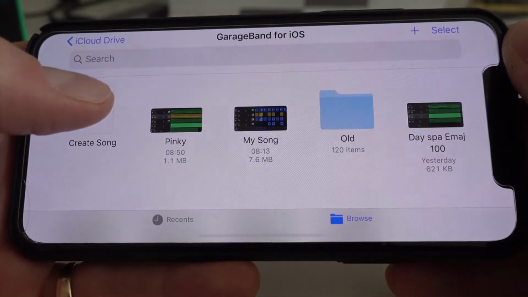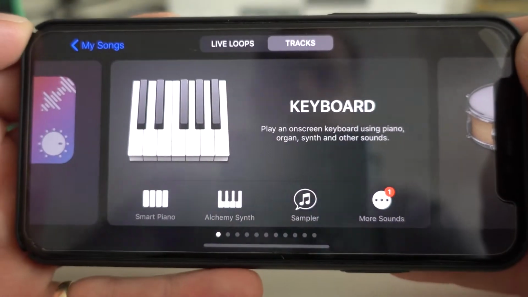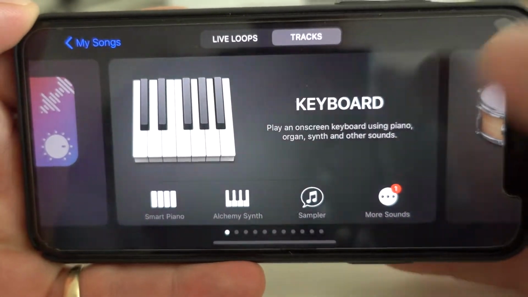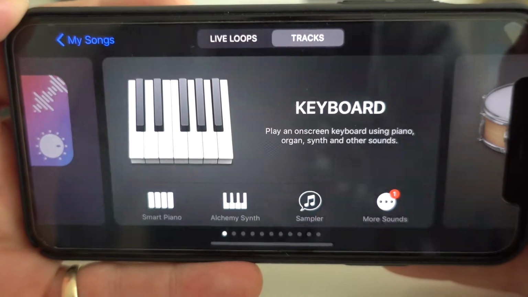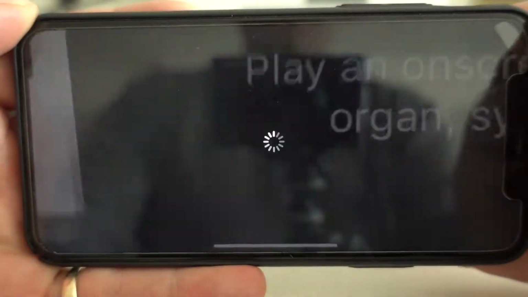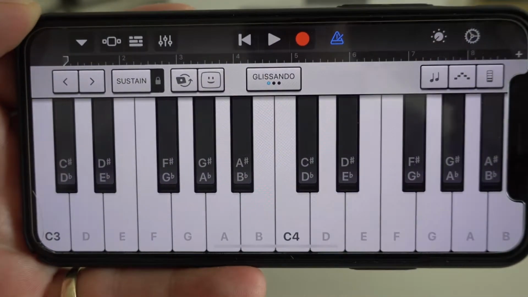So let's create a song. There we go. Now, as I said in the previous video, it takes you to the sort of place that you were in last time. So I was obviously doing a keyboard part last time. So let's just select that for now, which will bring up a keyboard.